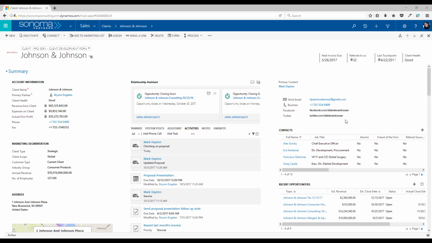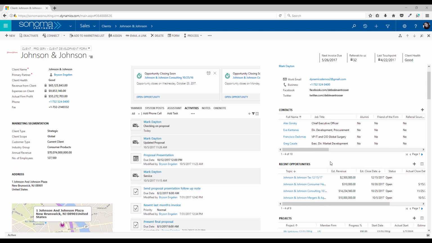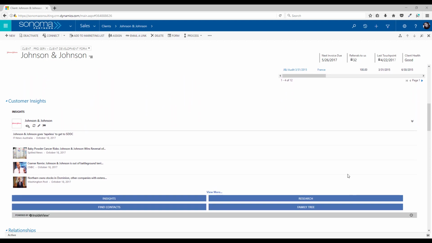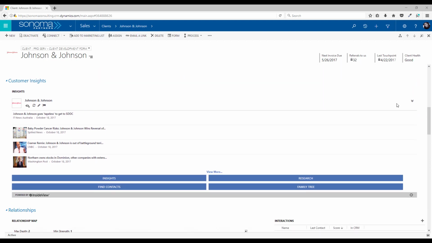On the right are our related records, those related contacts, related opportunities and projects that we're working on with the client. Now, the web browser offers us quite a bit more capability, and you'll start to notice those here as we scroll down. The first one here being a tab for customer insights, in which we're using a tool like InsideView to parse through thousands and thousands of different sources publicly available through the web to give us what's new and exciting about Johnson & Johnson, what's in the news about Johnson & Johnson, again, so that when we're in that next meeting with them, we can be relevant and up to date about the state of their business.